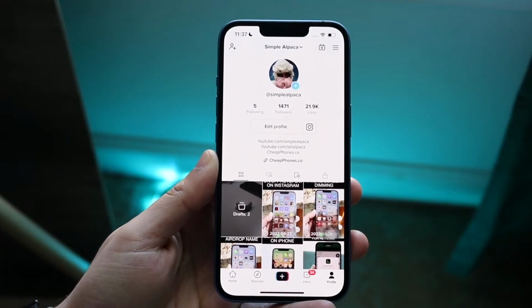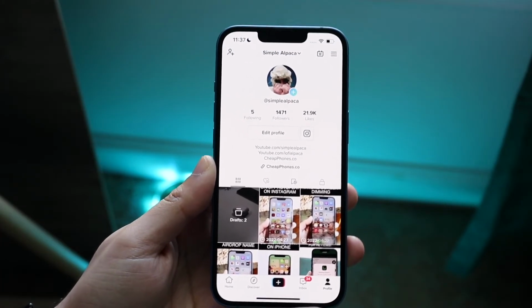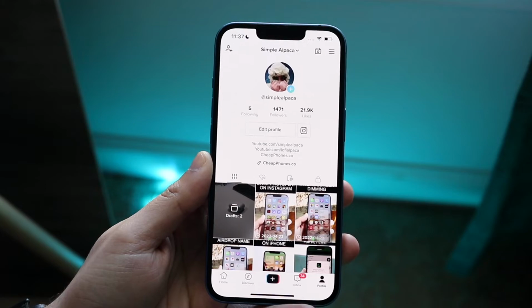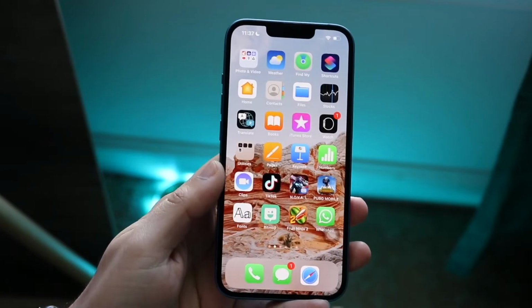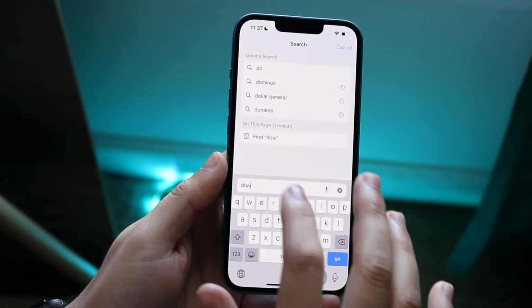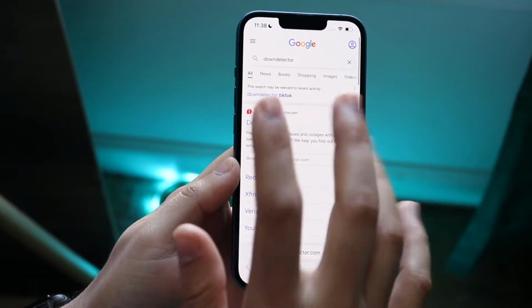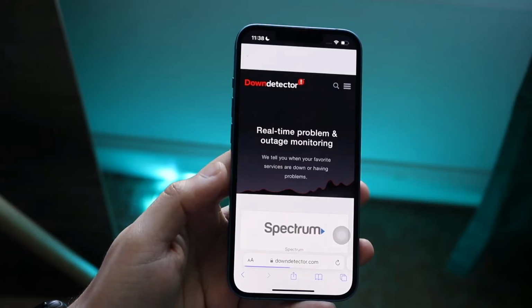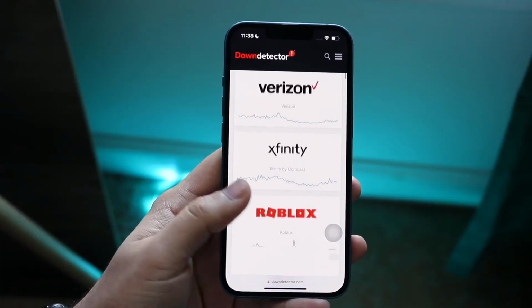making sure TikTok isn't actually down. What this means is sometimes TikTok can go down randomly, and sometimes all you will have to do is make your way over to websites like downdetector.com. So you can go to a website like this, and what this website will allow you to do is see if TikTok or any of these applications are down.